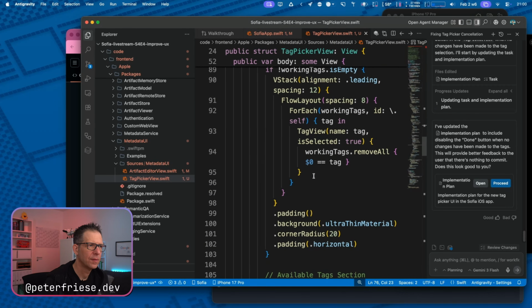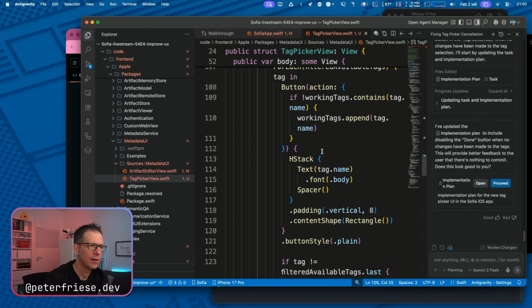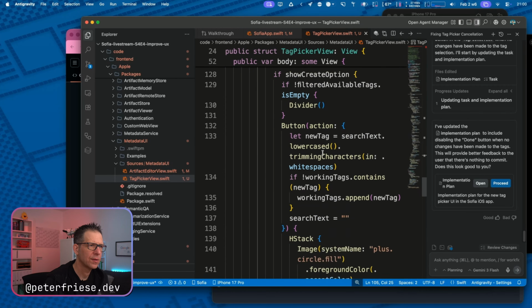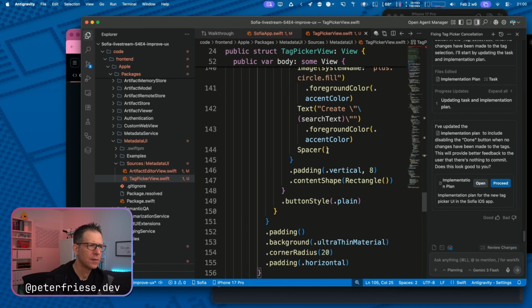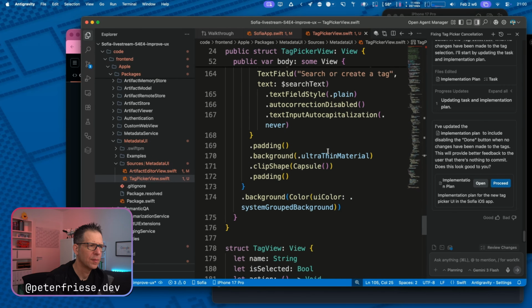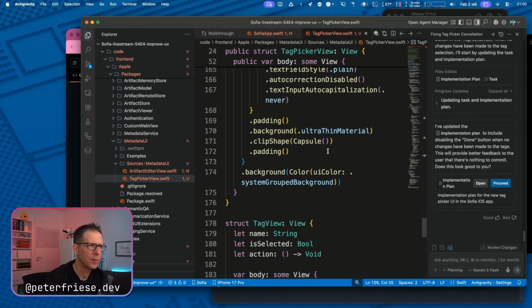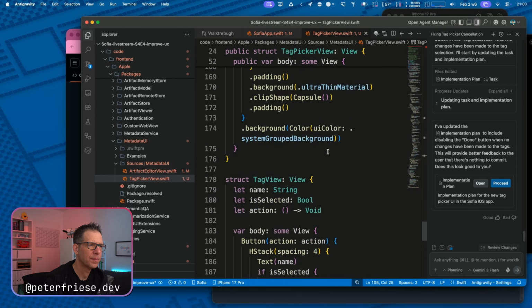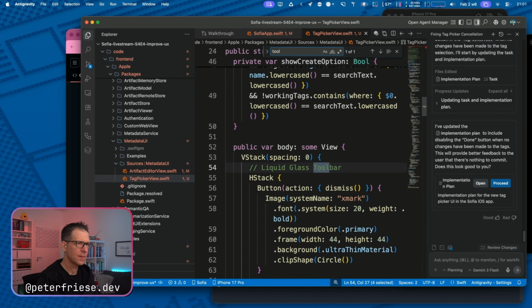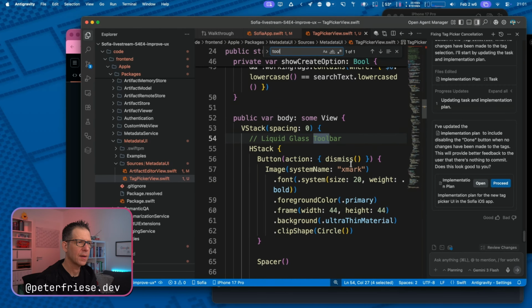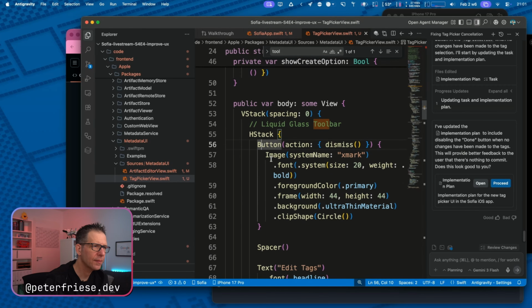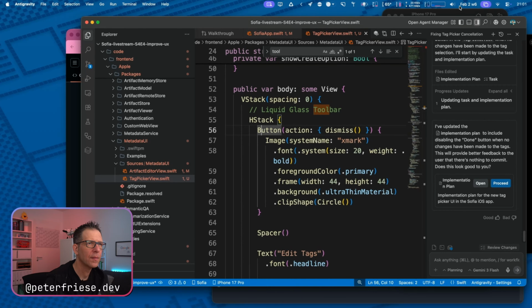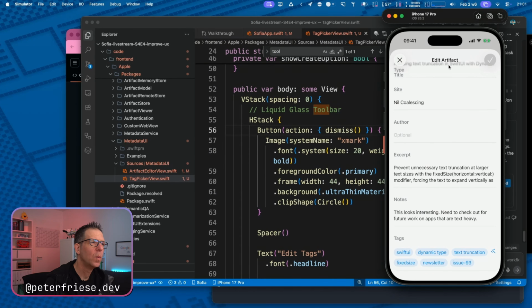Scroll view. Available tags. Show create option. Where is our toolbar? Here we go. Ooh, wow. So there is a bunch of things that are not great.